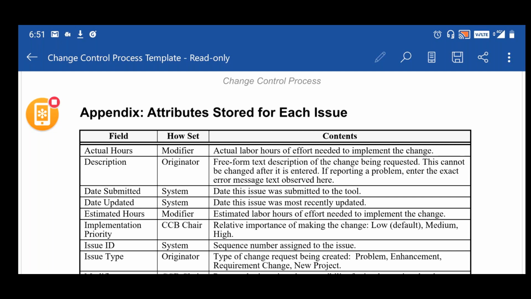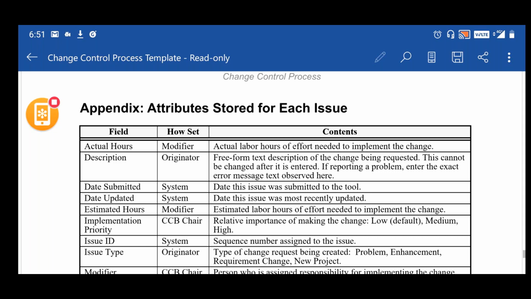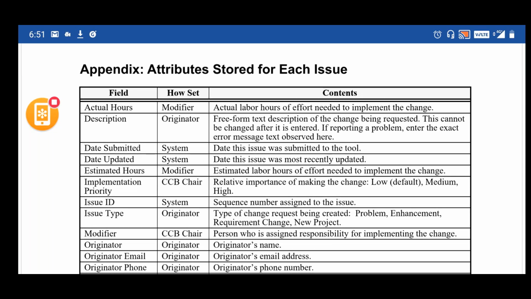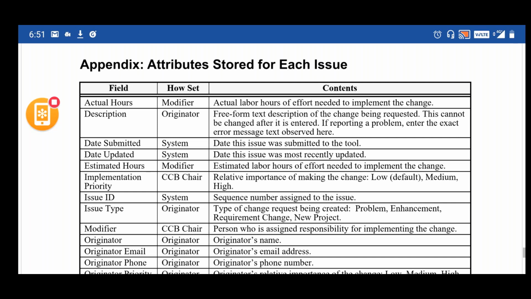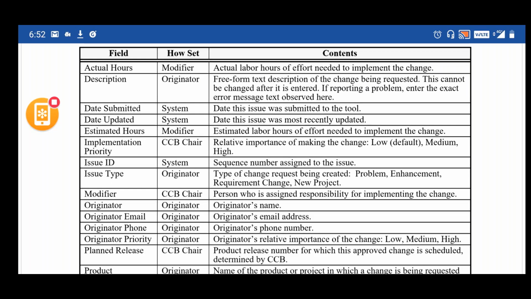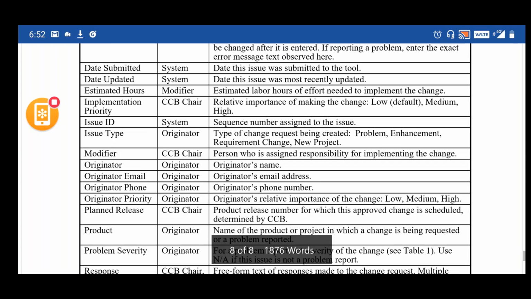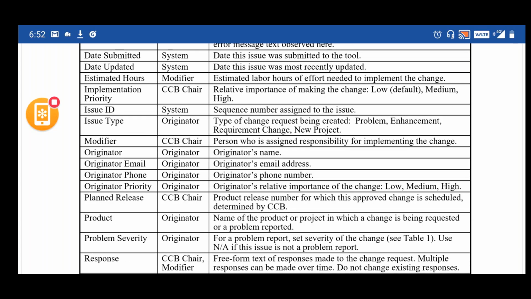The actual hours of development have to be mentioned by the modifier, like how many hours it will take. For the date when it is submitted, the system will take the date. Date updated, the system will take. Estimated hours, the modifier is going to put the estimated time. Implementation priority, the CCB chairperson is going to put down. And the issue ID and issue type, the system will generate, while the respective users enter the respective fields, like the estimation, actual time, and so on.